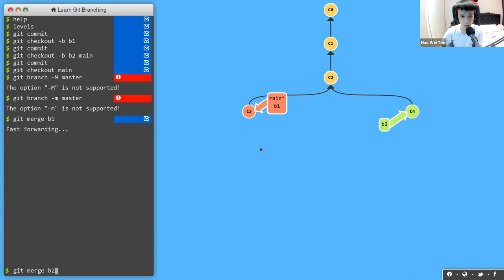So if we just do git merge B2, it's going to create this merge commit. This is a merge commit because it doesn't add any new content, so-called. It just merges these two diverging branches or diverging commits.